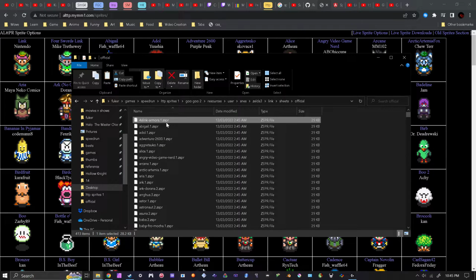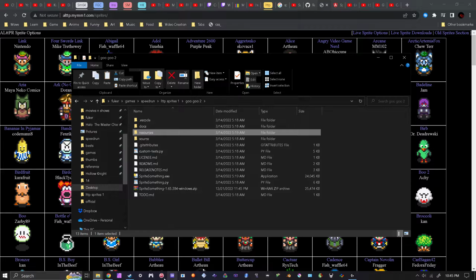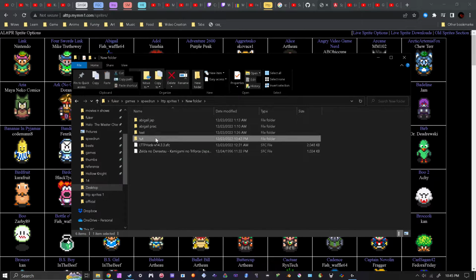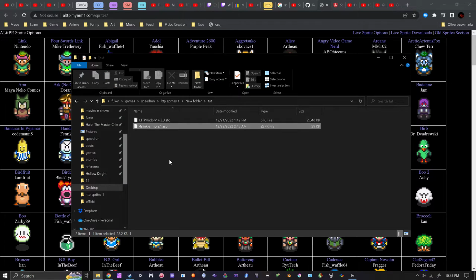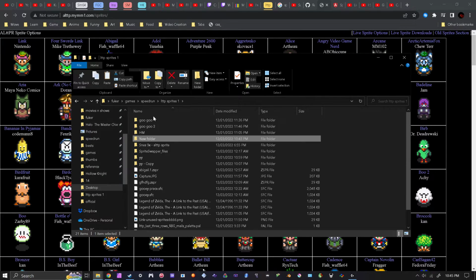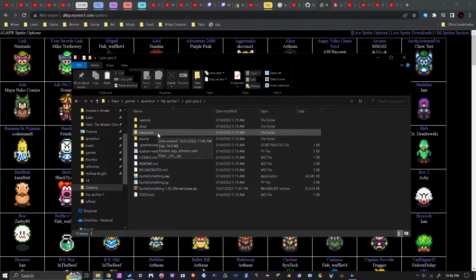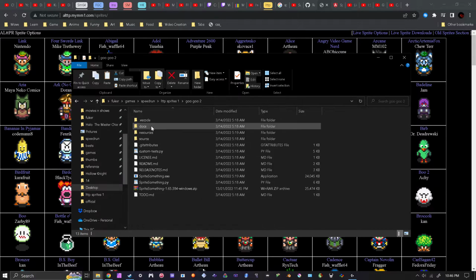So these ZSPR files are like Link sprites, and they can also be turned into PNGs, so you can edit them, and then you can turn them back with Sprite Something. We're going to our little tut folder, just trying to keep everything together. And we're going to open this up in Sprite Something, which is a great little application made by some of the people at the Link to the Past Randomizer Discord, I think. I don't know too much about them yet.